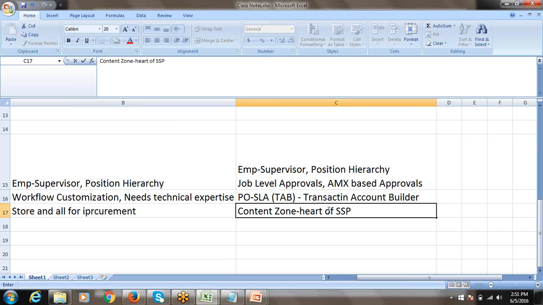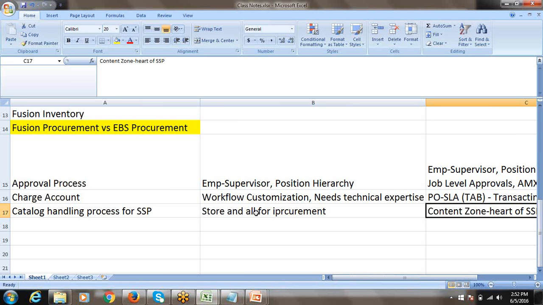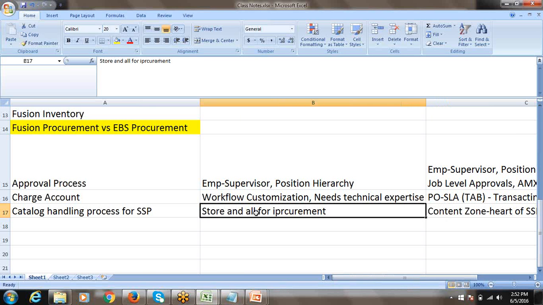Basically you need to know what a content zone is and what the requirement of your business is. That's it. If you are good in these two things, then you can configure any kind of catalogs for your SSP. So that is how I've highlighted a few differences. These are very high level differences. Apart from it, you have all the small differences.